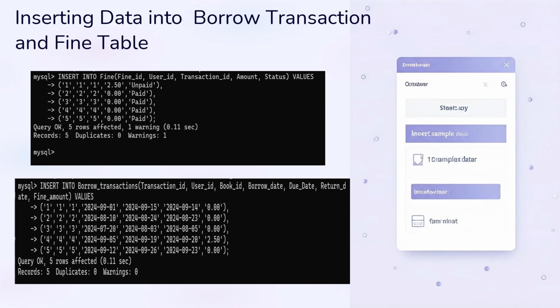So as the table has been created, now if you want to insert data into the table, the syntax is insert into borrow transaction. Then you add the user ID, the username, then the book ID, the borrow date, and the date for return. That's the return date. And also the transaction ID.